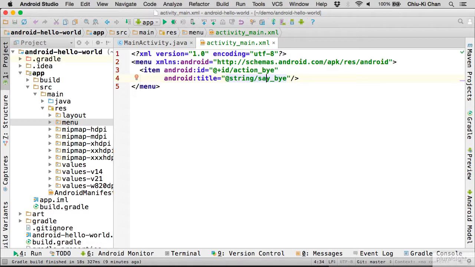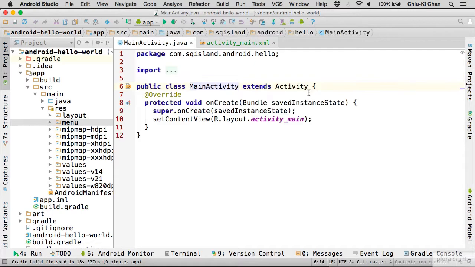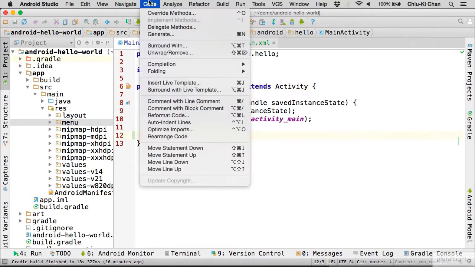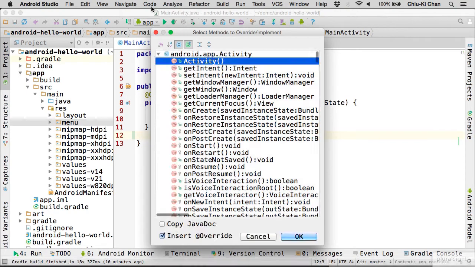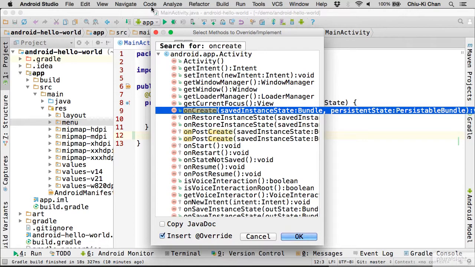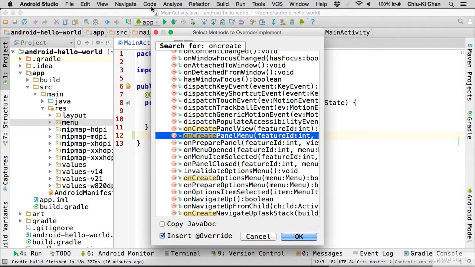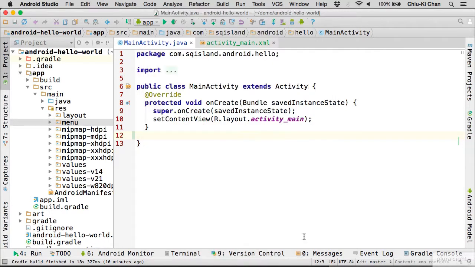Let's use that in our main activity. We will need to override the onCreateOptionsMenu function in order to display this menu. You can type that out yourself, or you can ask Android Studio to create that function for you. Go to Code, Override Methods. It's a very long list of functions, so you can start typing for Android Studio to jump to the one you want to override. The one we want is onCreateOptionsMenu.